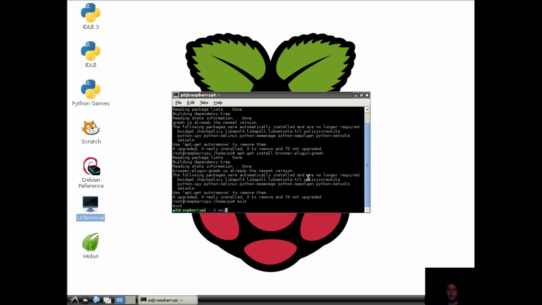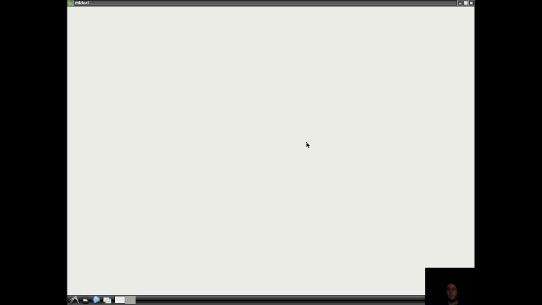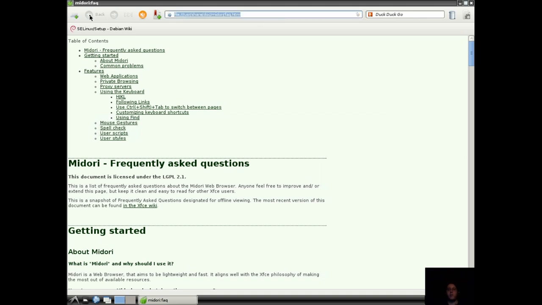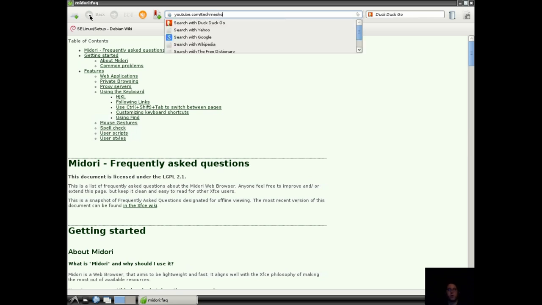So let's go ahead and get out of this terminal and see how Midori works with the plugin. And literally, folks, that's all you need. Those two packages, and you're set. Which, it's the same process for doing Java, actually. So we'll go ahead and go to youtube.com/techmeshow.